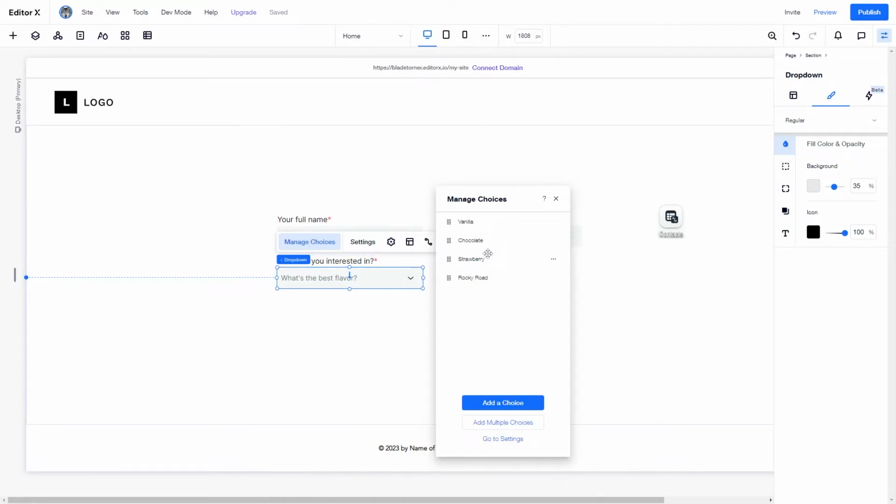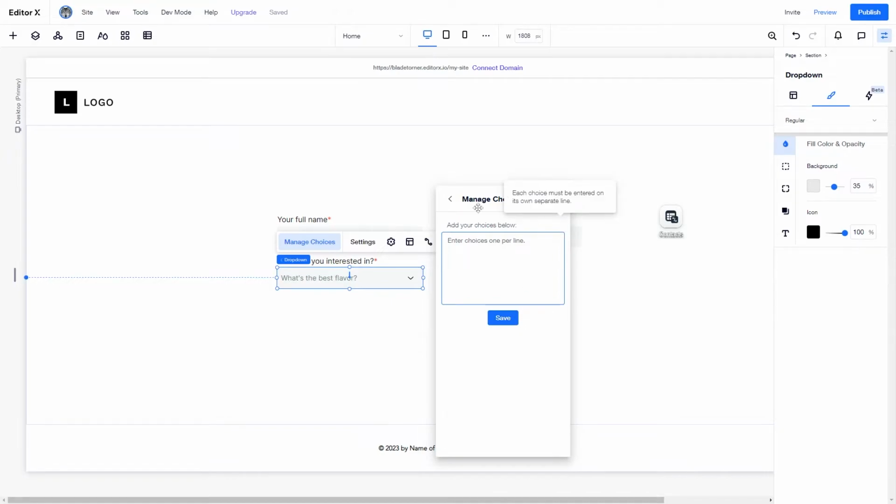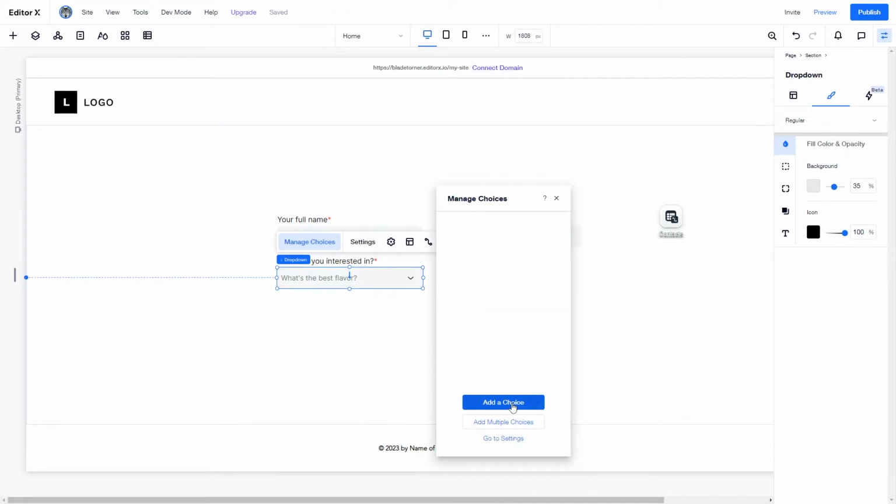This is where you can input the choices. So let's go ahead and delete all of these ones and add our own. You can add multiple choices, so you can do a bulk amount, or you can just do a choice. So we're just going to do that.